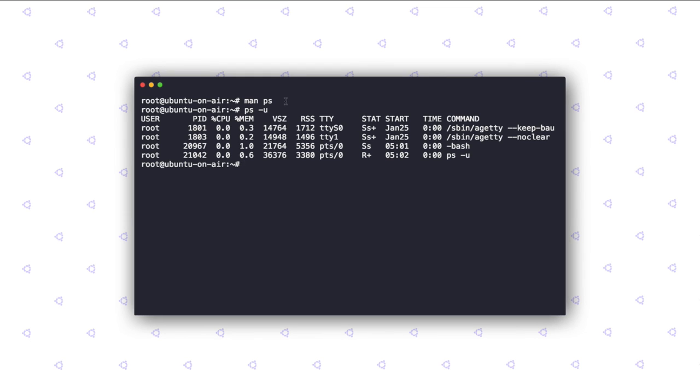Now that we know how to view a process, how about we learn how to kill one? So let's assume an abstract scenario where this process with PID 1801 is misbehaving for some reason and it's causing my computer to crash. In order to kill this process, I'll just use the kill command, and all I need to supply is the PID of the misbehaving process.